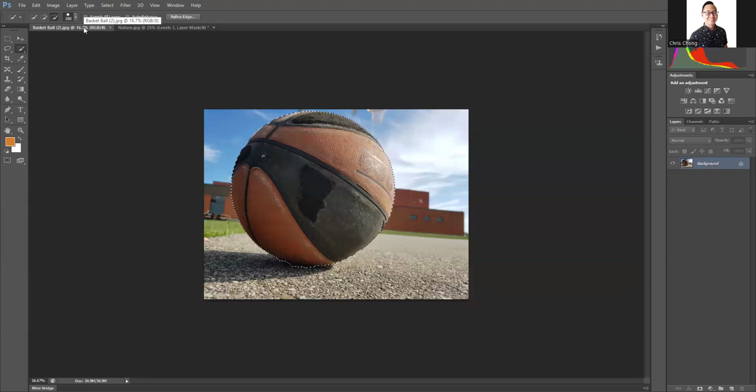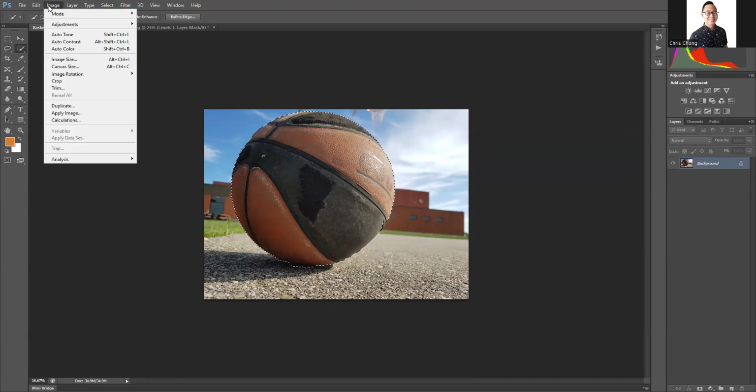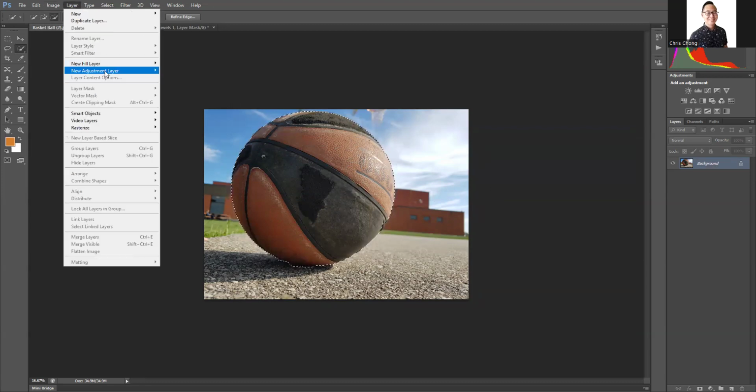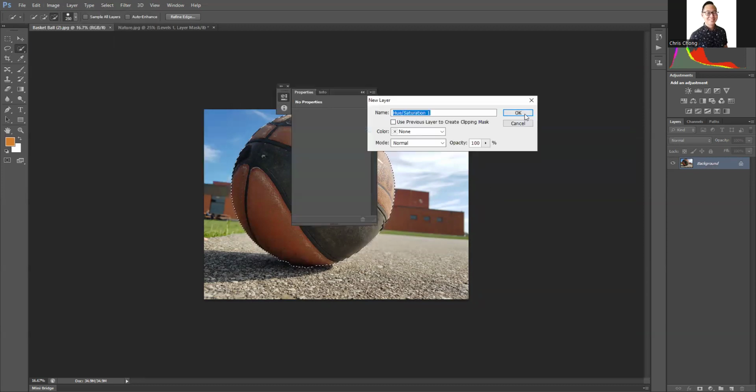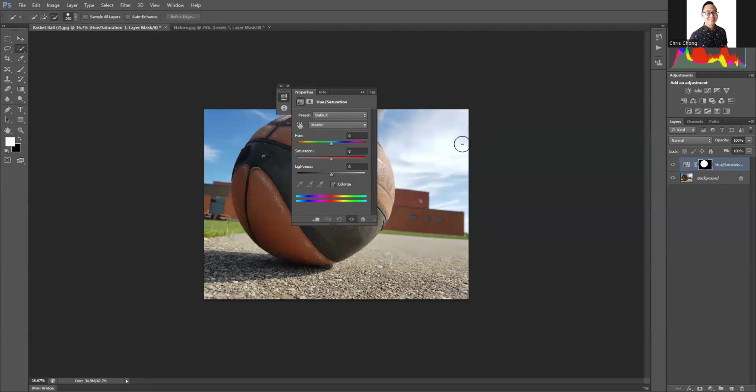Step two, so if we go back to the basketball picture, we still have the ball highlighted. What we're gonna do next is make this background black and white. So first step is to go to layer, new adjustment layer, and go to hue and saturation. Just like this. Okay. And if you notice on the right-hand side, right now the ball is white because it's selected and the background is black because it's not selected. So right now, all we're doing is really editing the ball itself.